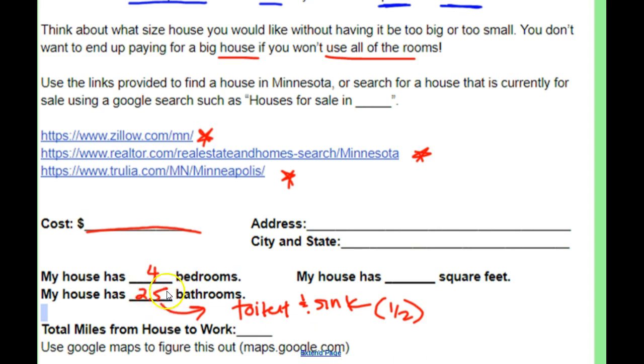So if you have a 0.5, that means you have a little powder room, if you've ever heard of that. Sometimes bigger houses have powder rooms where there's some that aren't a full bathroom. And then I also need the number of square feet. It will tell you SQFT, that stands for square feet, how big your house is in terms of foot by foot. Okay? We'll need that number later.